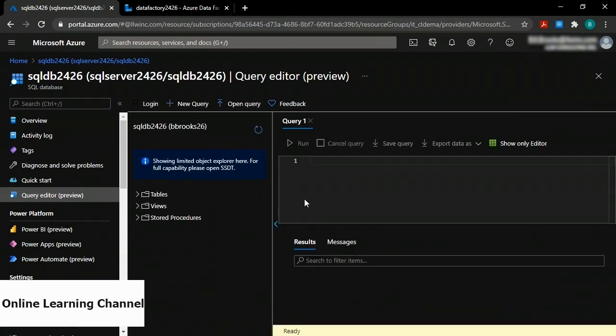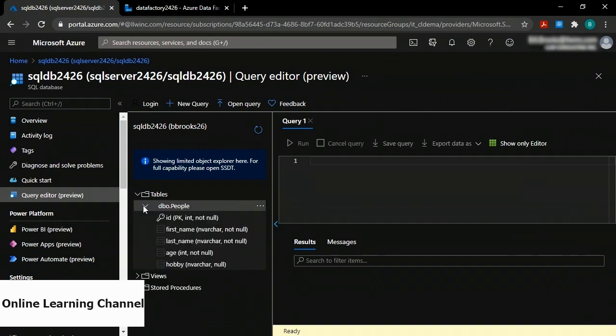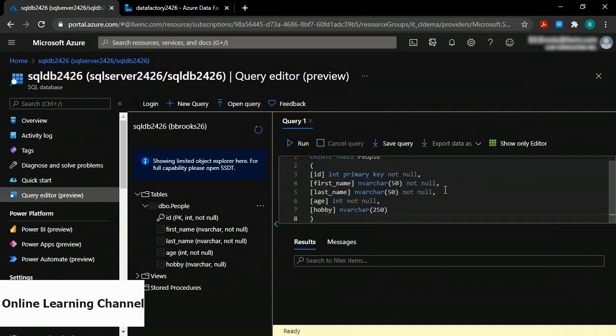Now I see the query editor, and on the left where it says Tables, Views, and Stored Procedures in roughly the center of the screen, I'm going to open Tables, and you'll see I have a people table. And if I open that up, I have all of the fields, the same fields that are in my blob: ID, first name, last name, age, and hobby. To create this yourself, you will run the following create table. So I've already done that. So I'm going to go back to Data Factory.